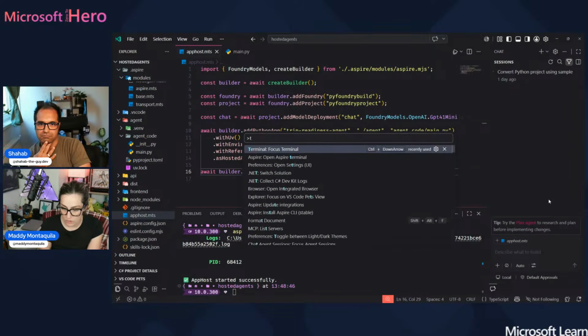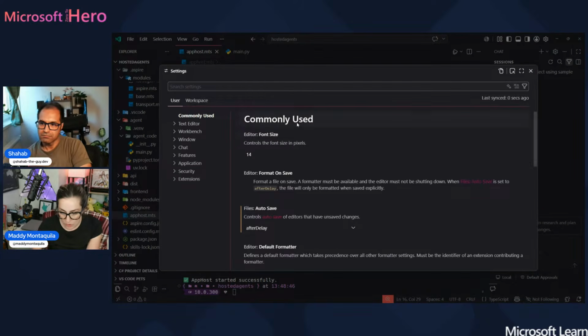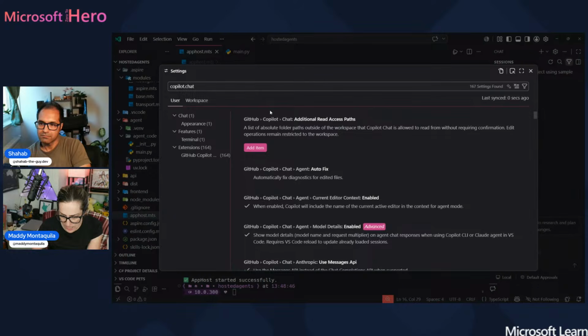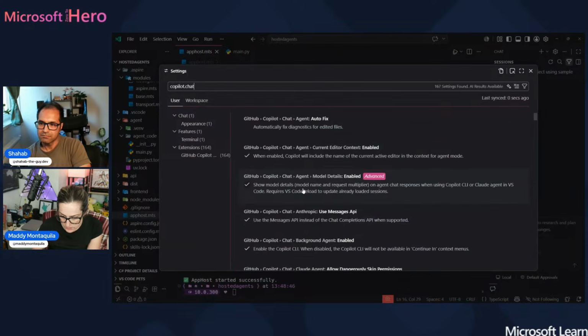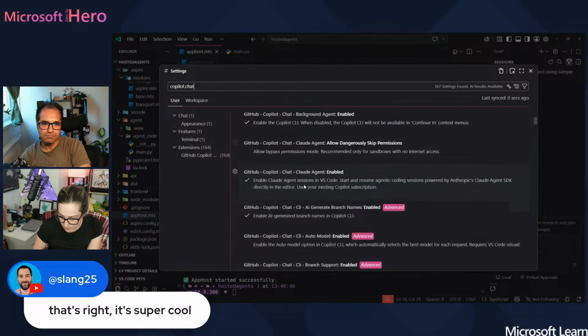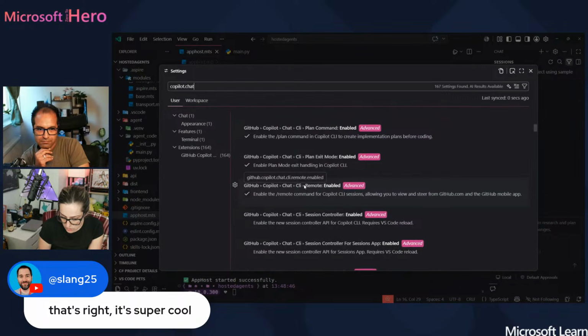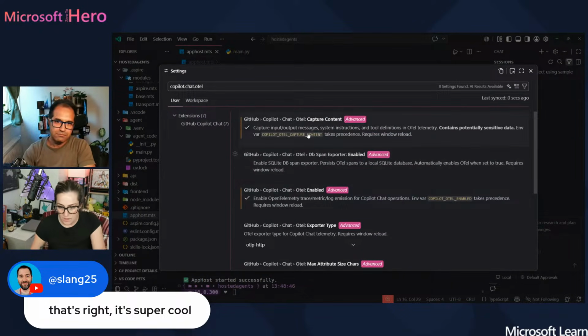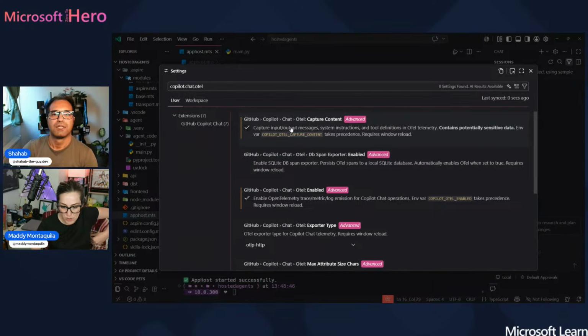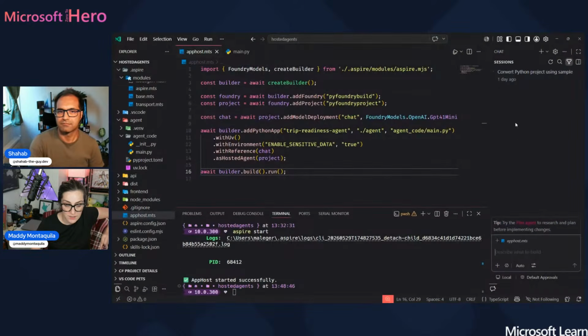Let's just do it. Let's do settings. So if you go into settings and you do Copilot chat, OTel? Yeah. You turn on capture content, and then you turn this one on that just enables it. You can get the OTel from your Copilot chat in the Aspire dashboard. So in a separate terminal.